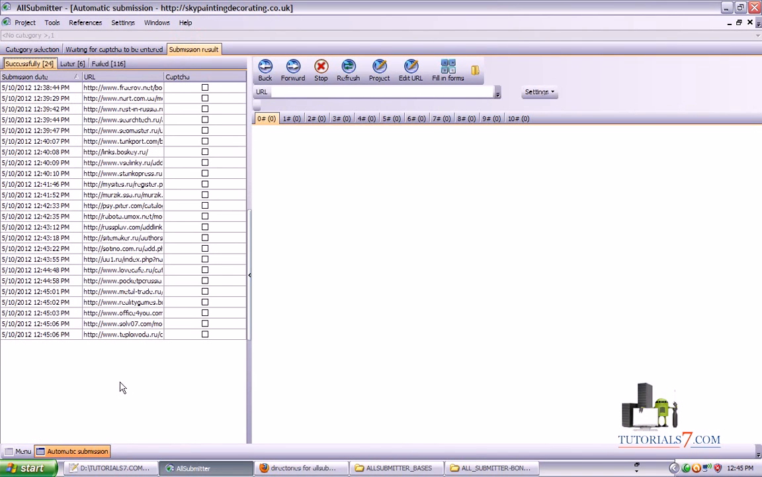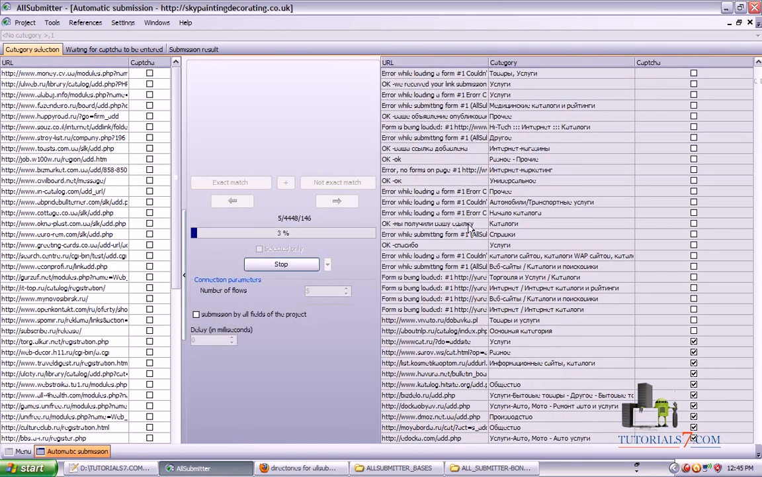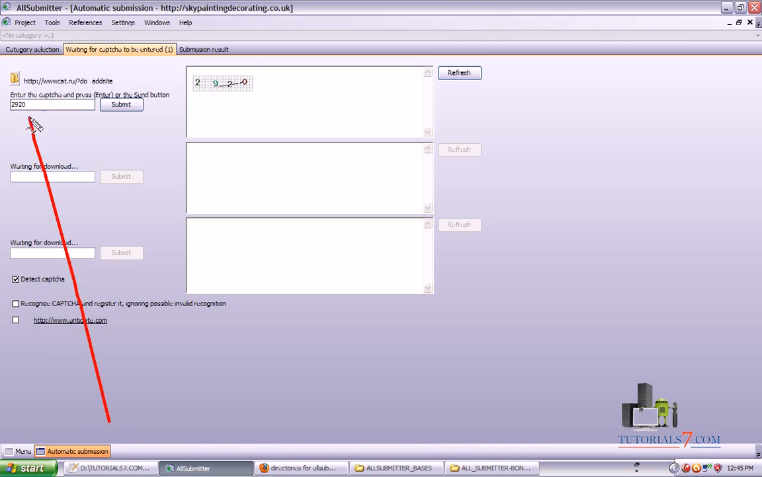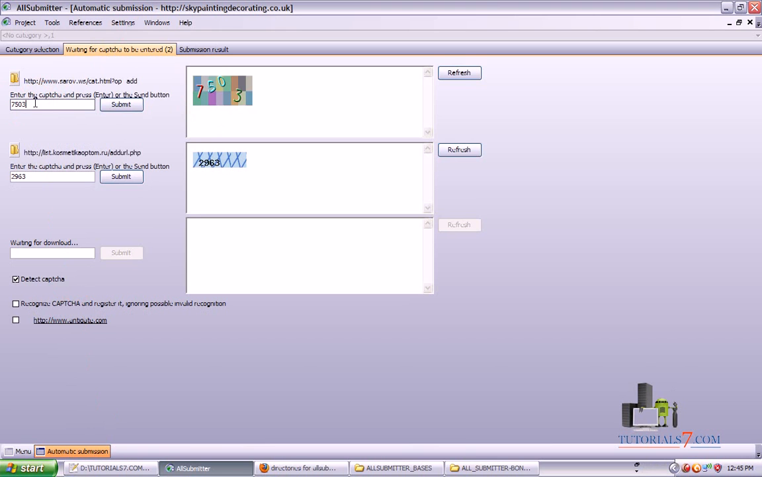So far we have 24 successful submissions, later 6 and failed 116. Now the program will come to this site with some captchas. Yes, here it is, and as you can see, it recognized the captchas very well, so you will need to click on submit, and that's all. Sometimes it will not recognize captchas, so you will have to type it manually.